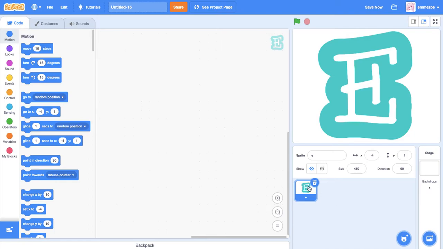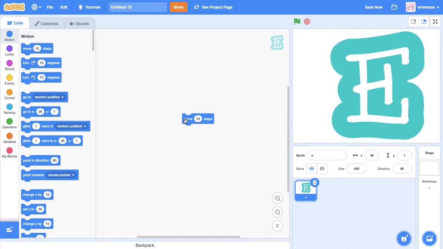Okay, guys. You can do it smaller. Like you can keep it at the normal size. It's okay. So this is the motion thing. If you want to see, you can make it move 10 steps. Click on it. Let's make it go back.